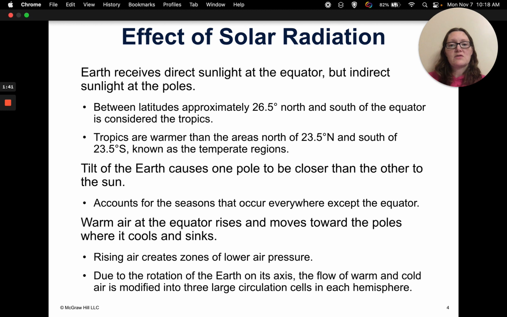The Earth receives direct sunlight at the equator, but indirect sunlight at the poles. So even when the Earth is tilted, this area gets direct sunlight pretty much all the time. That is why the equator is usually rainforest or desert, and typically mostly rainforest. It's going to be warm all year long, and they don't usually have cold periods, and if they do, they don't last very long. Between the latitudes of approximately 26.5 north and south of the equator is considered the tropics. Tropics are warmer than the areas above and below that.